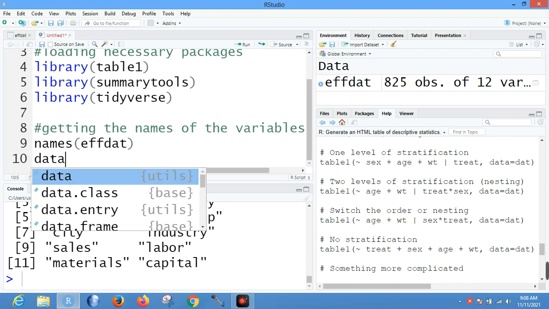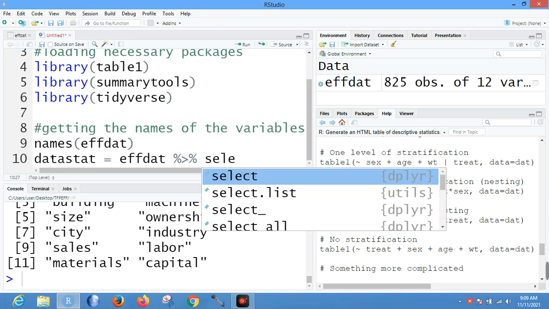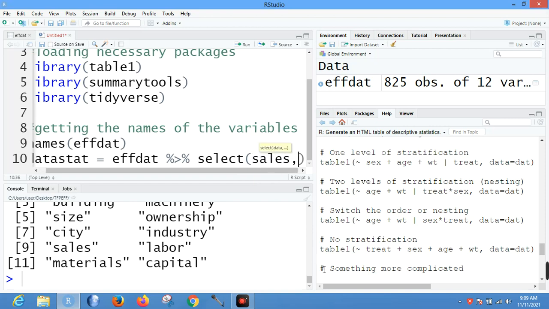So let me call it data stats, something. You can call it whichever name you like. Equals FDAT. That is because I want to obtain it from FDAT. Then you have percent, greater, percent. In layman language, percent, greater, percent, you can say then. That is, what do I want to do with FDAT? I want to select. So what do I want to select? I want to select sales. Make sure the spellings are correct.